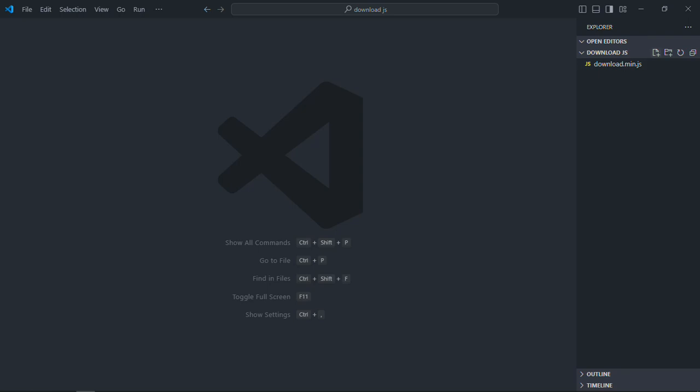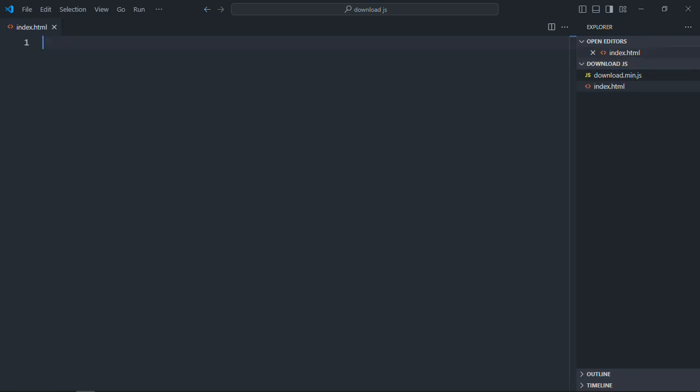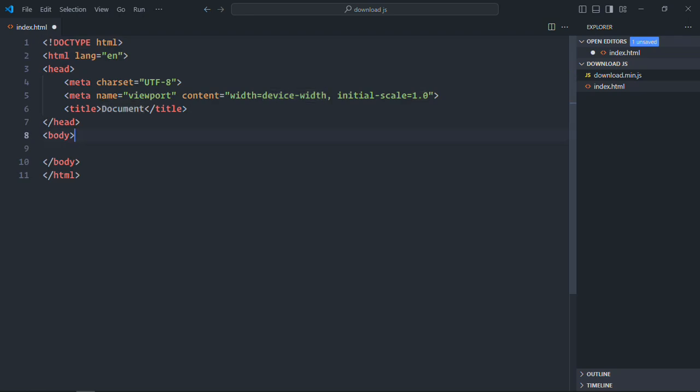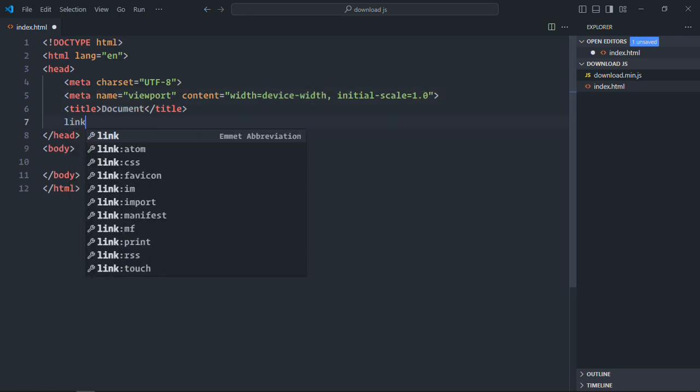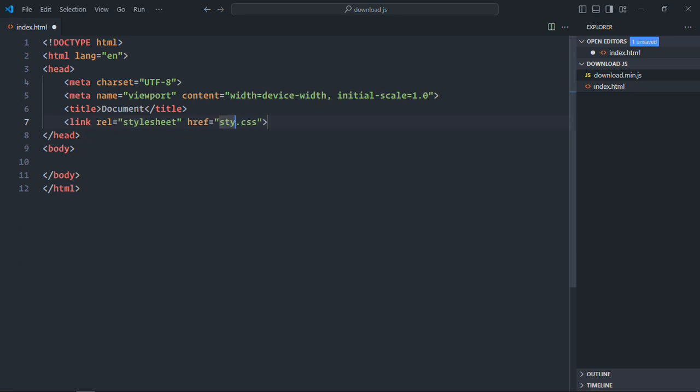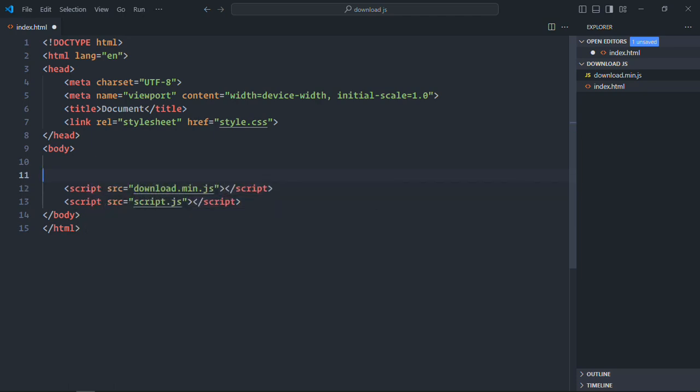So let's create an index file here. It will be index.html. Let's have a basic HTML structure here. Add a link to a style sheet, which will be style.css. Add the script file at the bottom, which is script.js. Just before the script file, you need to add this download file. So it will be download.min.js.